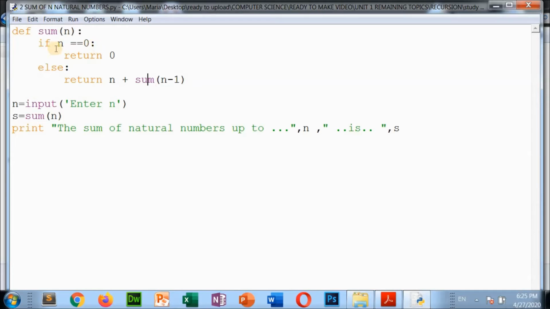Clear? So now see, if n equal to 0, your entered value is 3 here, not 0. So this condition is false. That means it will go to the else part. Return, it will return a value. So what will it return? n plus sum(n minus 1). The value of n is 3, so 3 plus sum(n minus 1). That means you are again calling the sum function. The value of n minus 1 is 3 minus 1, that is 2.